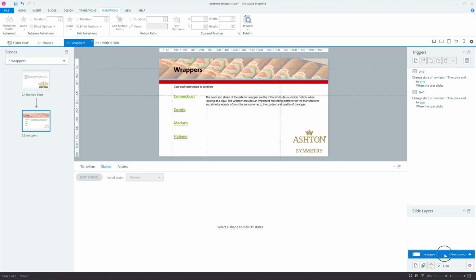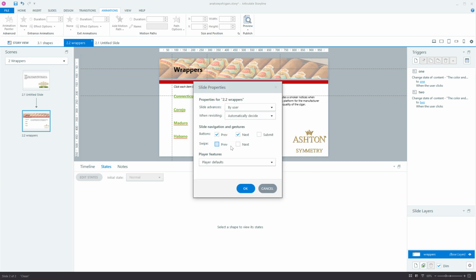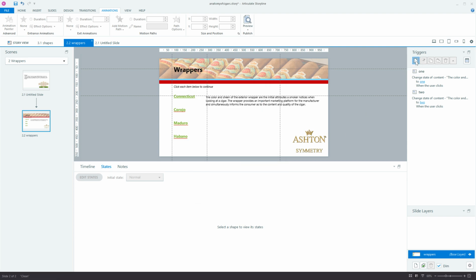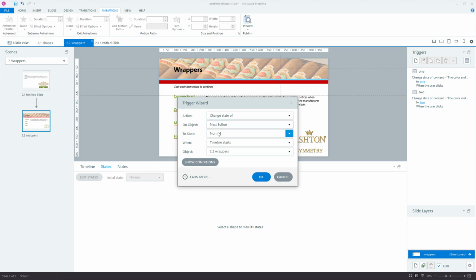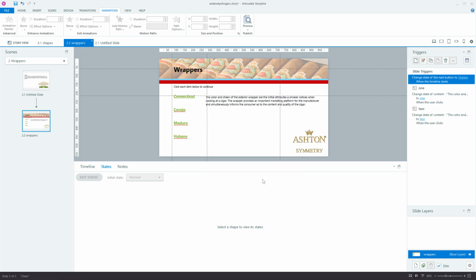And I don't want to do that by going in here and getting rid of that because it won't give me access to it anymore, right? So instead what I'm going to do is say, I want to change the state of that next button to hidden or disabled. But when do I want it to happen? I want it to happen right away, right when that timeline starts. And then, of course, the timeline is Wrappers. As you see, it's the one that we're on, okay?